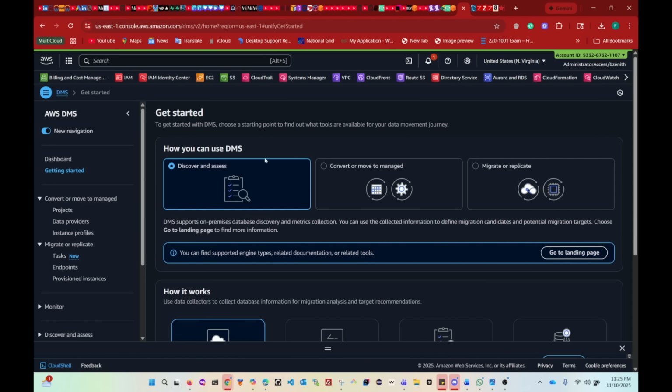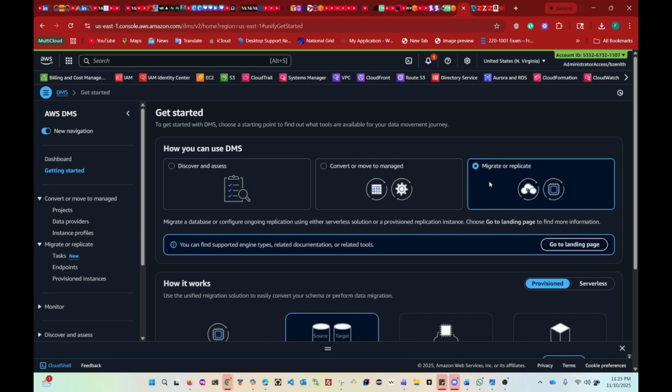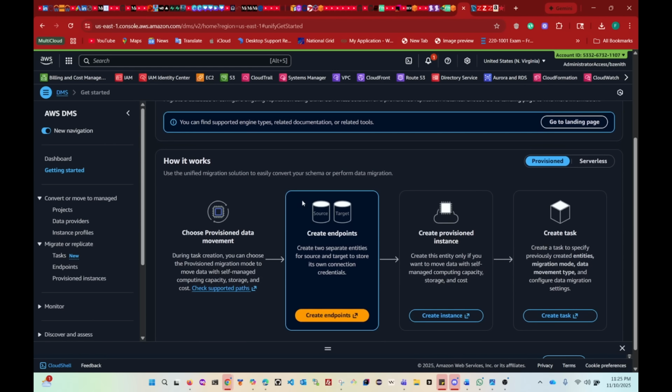These are the actions that you can do with DMS. You can do data discovery and assessment, you can convert or move to managed, and you can migrate or replicate. That is exactly what we want to do, so I'm going to click on migrate or replicate. If you scroll down, we have two options here: either you go with provisioned or you go with serverless.